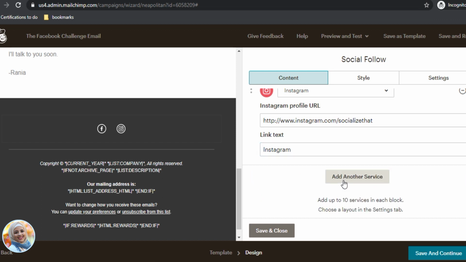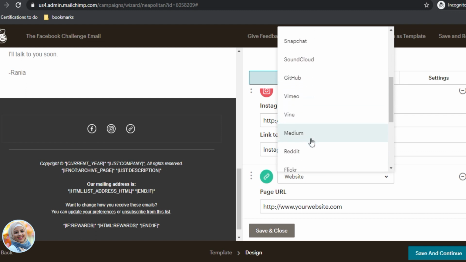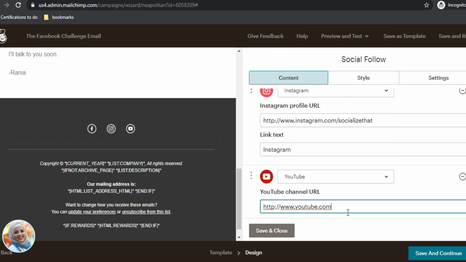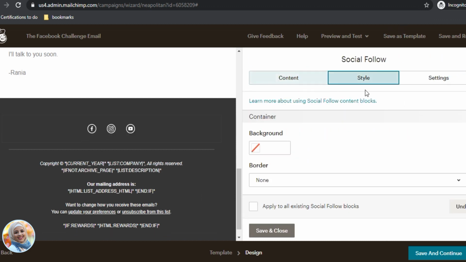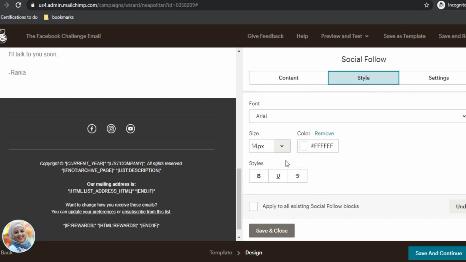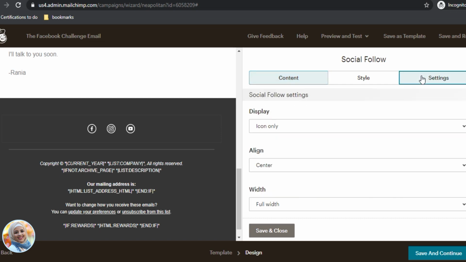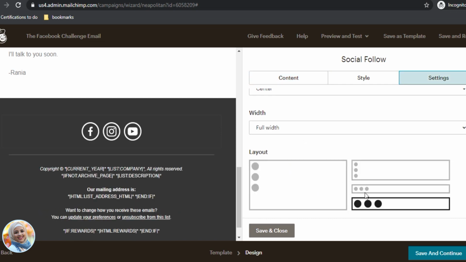Let's remove the website, add another. We can add in YouTube. There's YouTube /c/socialize that. And then save and close. I can also style it. I can change how it's going to look. And I can go into settings and choose how it's going to display for people.